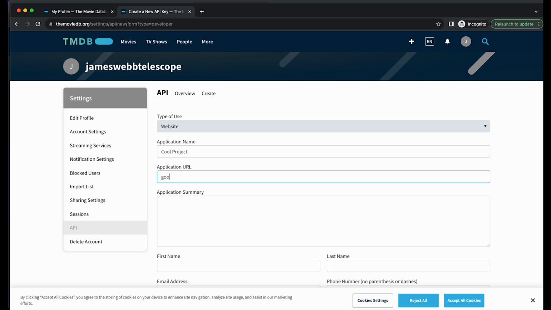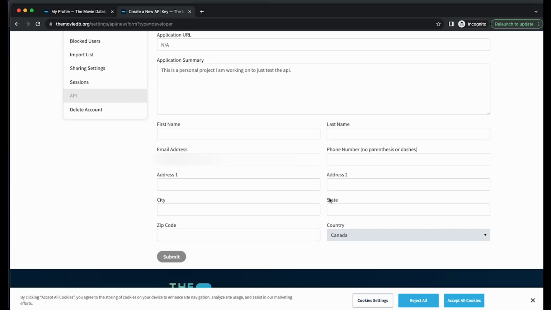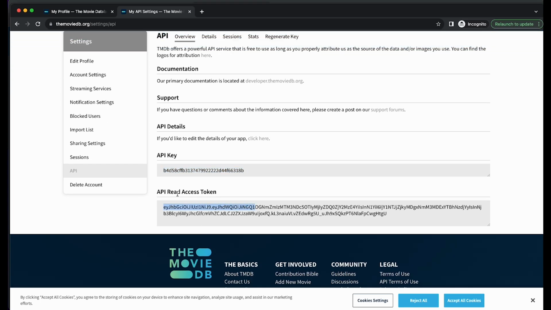It doesn't have to be a real URL. So I'm going to put not applicable. This is a personal project I am working on to just test the API. Then you put your name, your last name, your phone number, and all of this stuff. And when you click submit, this is what you're gonna get. You're gonna get your API key, and you're gonna get your API read access token.